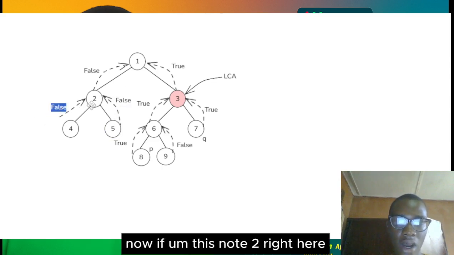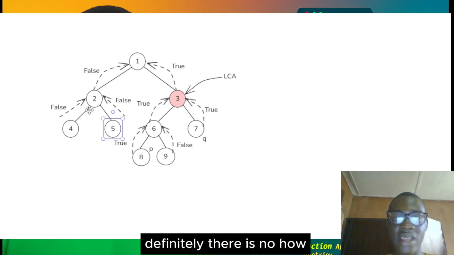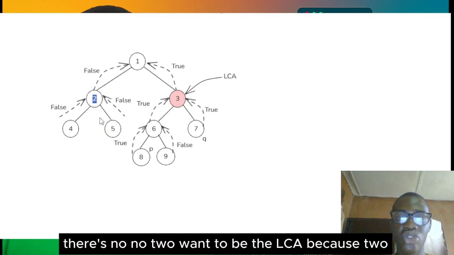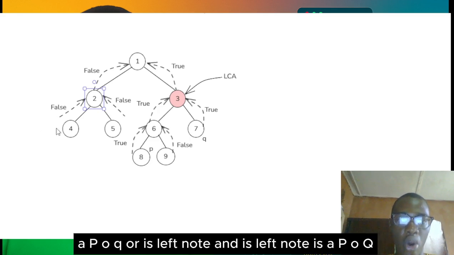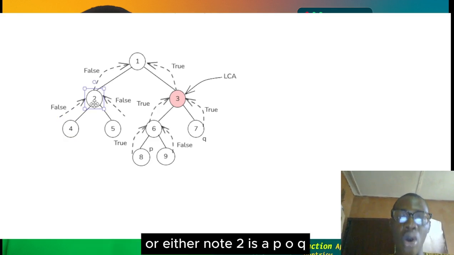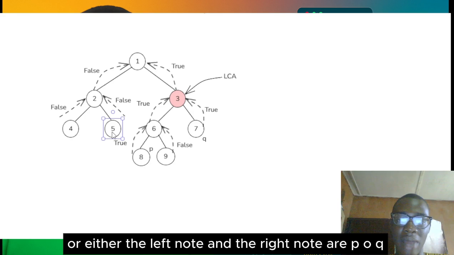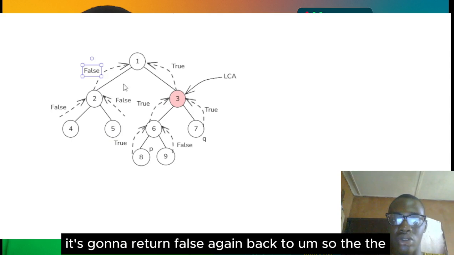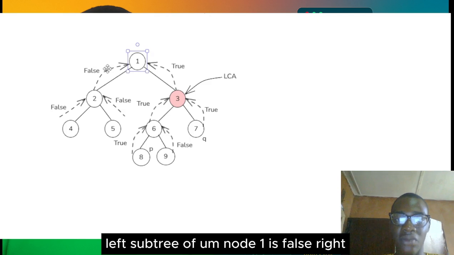Similar thing here, we are going to return false because this is 5. Now node 2 checks the left node and the right node and sees that both of them are false. There is no way node 2 can be the LCA, because two out of these conditions must be met: either node 2 is a P or Q and its left node is a P or Q, or node 2 is a P or Q and its right node is a P or Q, or the left node and the right node are P or Q. Because none of these conditions are met, it returns false again, so the left subtree of node 1 is false, right?